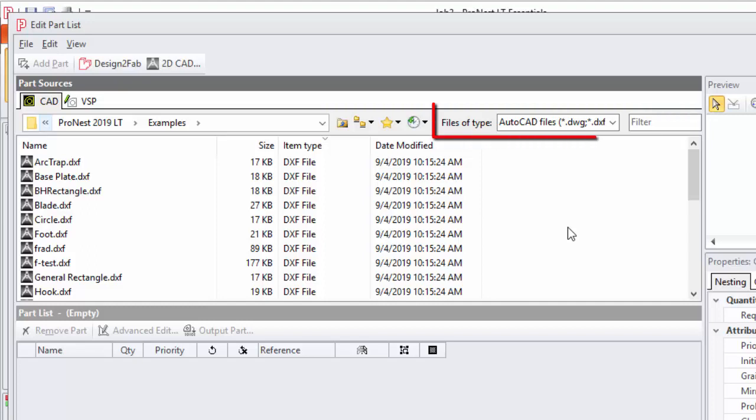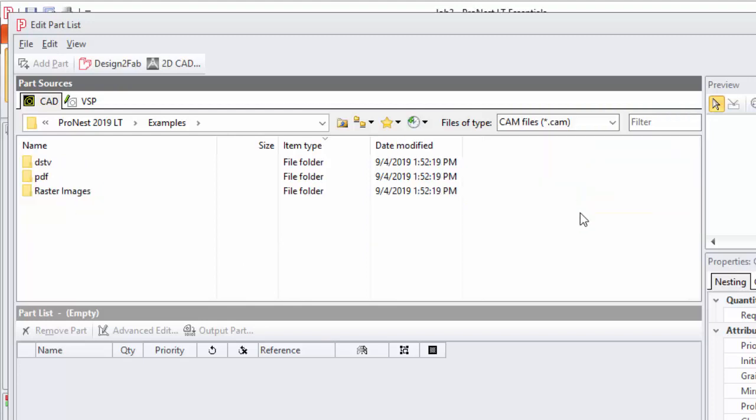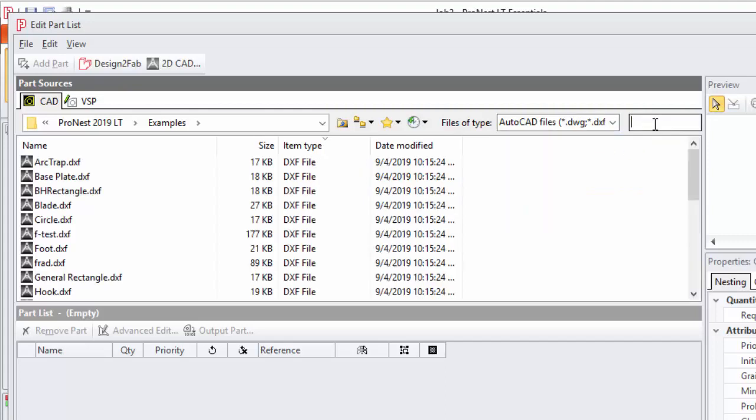The Files of Type box is used to filter the files in the selected folder. So right now my filter is set to DWG and DXF files, and only DXF and DWG files will show up in this panel here. So if I set this to something different, like CAM files, now only files with a .cam extension will show up in that folder. There's also a filter here.